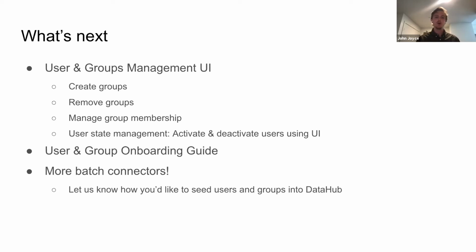We also have a user and group onboarding guide coming. Once that user and groups management UI lands, that'll finish this track for now. And we'll sum that up with this user and group onboarding guide, which will hopefully be very clear about how we can get users and groups into DataHub. And then finally, we want to build out a couple more batch connectors. There's been requests for things like Keycloak and Google Identity, some of these other third-party users and group stores. So let us know if you have other connectors you'd like to see. We're definitely interested in taking requests there.